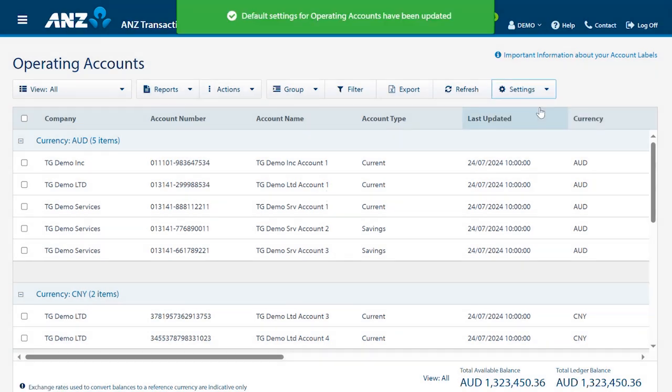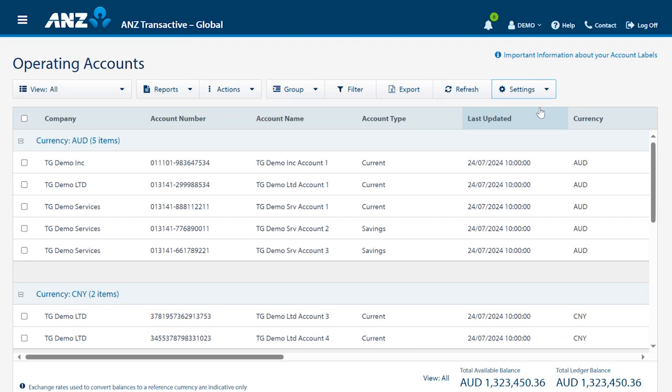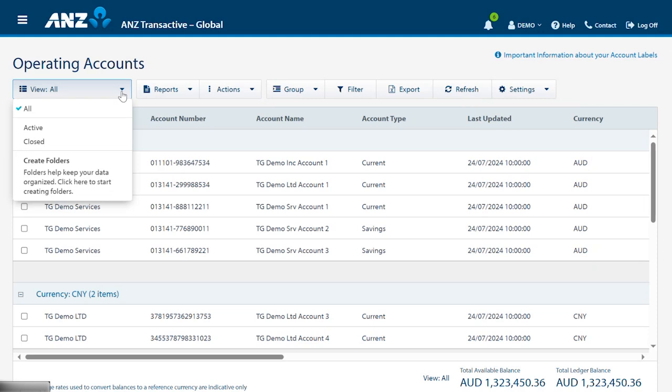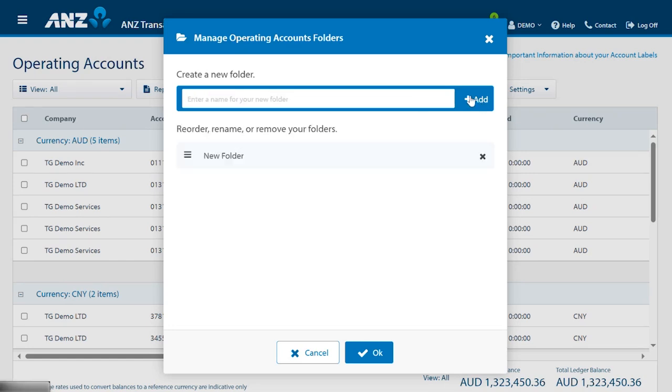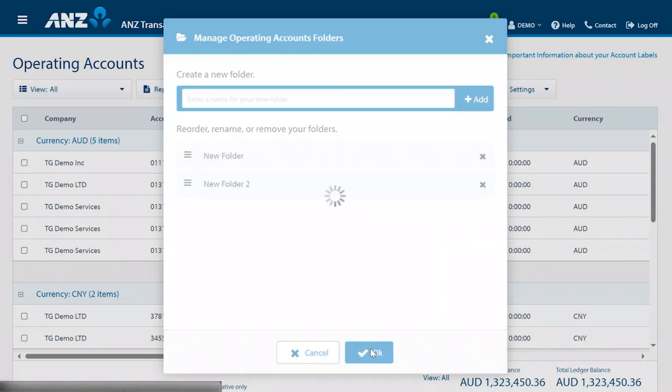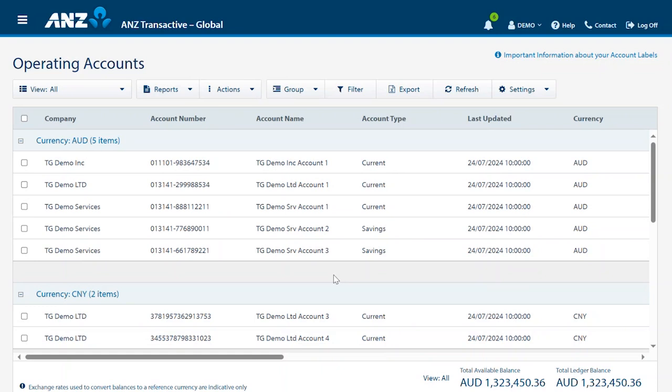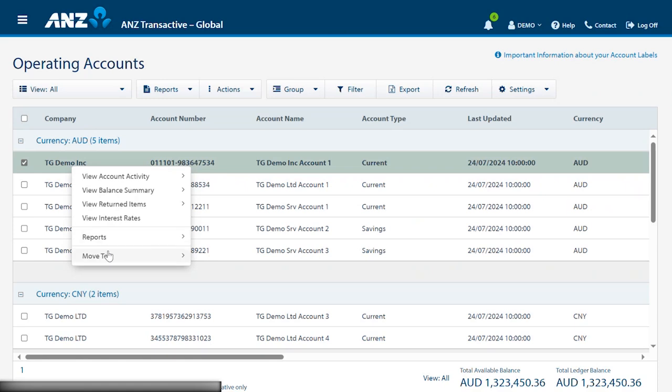I would now like to show you how to create folders within ANZ Transactive Global. Folders help you organise items that you want to group together. You can then use the View menu to display the items in any folder. From the control bar, click View, then Create Folder. Enter a new folder name and click Add. If you have more than one folder, you can add, reorder, or remove folders. To add an item to the newly created folder, from the grid you can do one of two things. Right-click on the item and click Move To on the context menu.